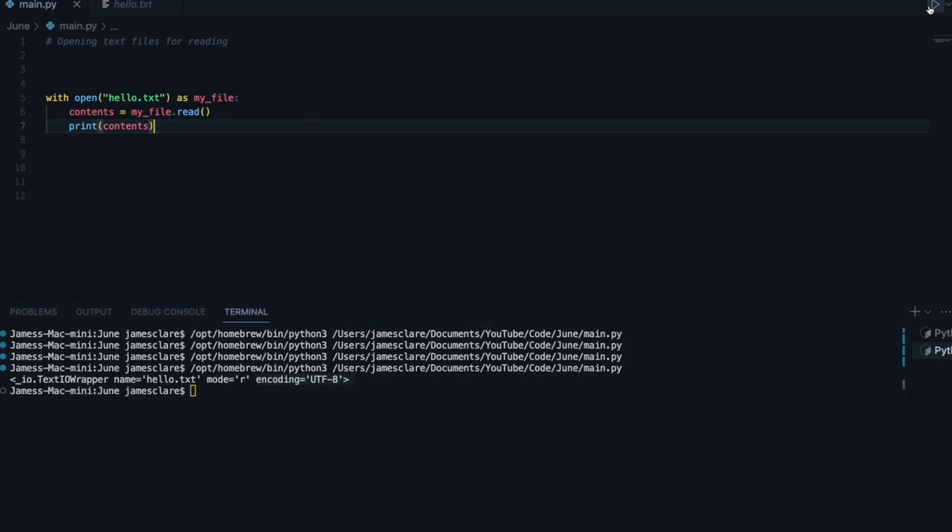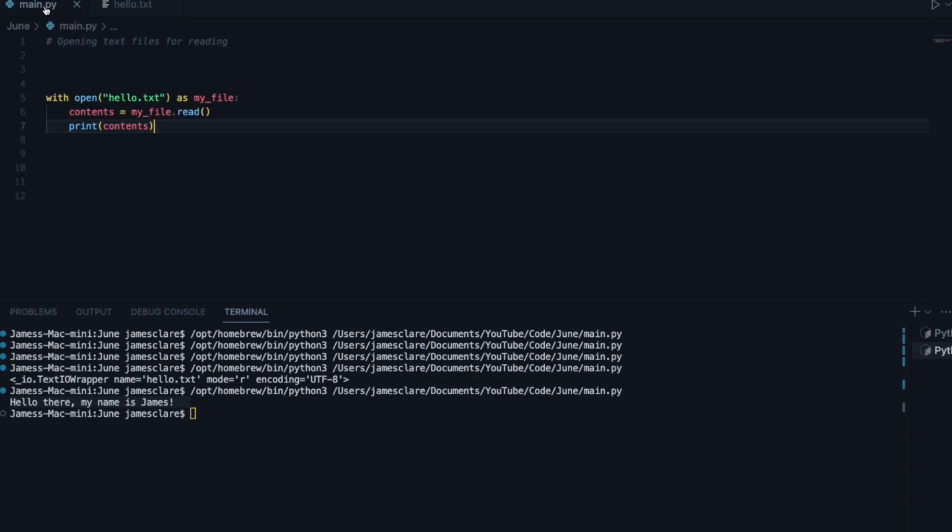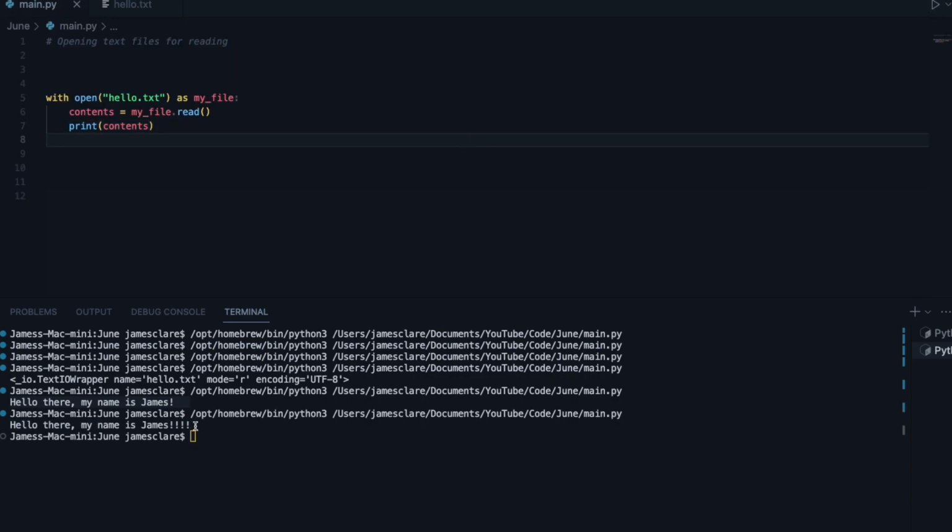And there we are, let's hit run. And there we go. So hello there, my name is James, that's the contents of the file there. So I add some more exclamation marks, hit save and hit run. You can see that, yeah, there we go. We've read the new contents of the file here.